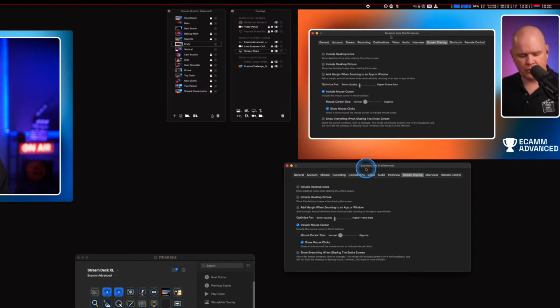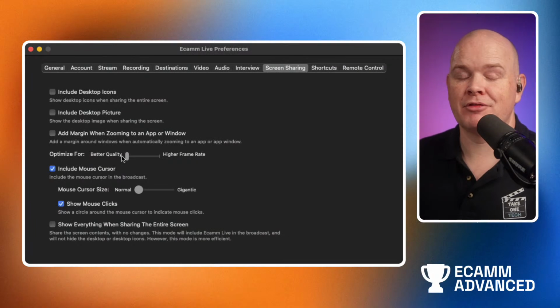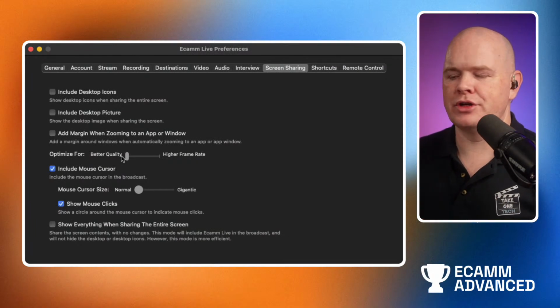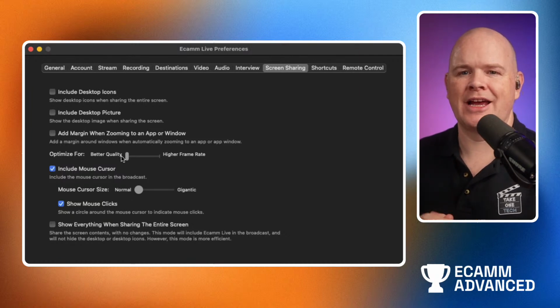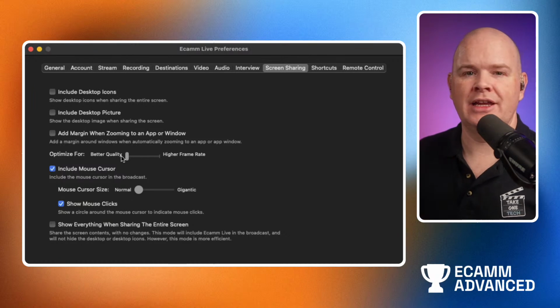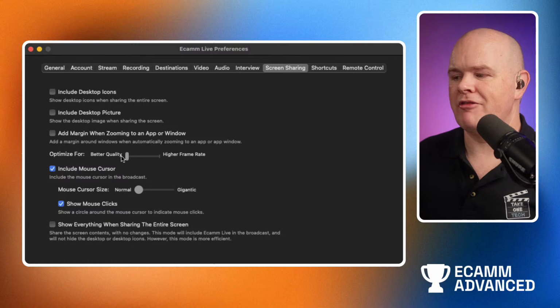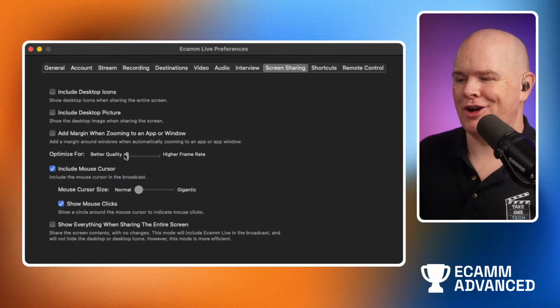Just still going through these preferences then, you've also got the option for optimizing for better quality and higher frame rate. So typically, you've got a choice to make here. If you're showing something that is highly detailed, you're going to want the higher quality. But if you're potentially sharing a video or something like that, then the frame rate might be more useful to you to have that prioritized.